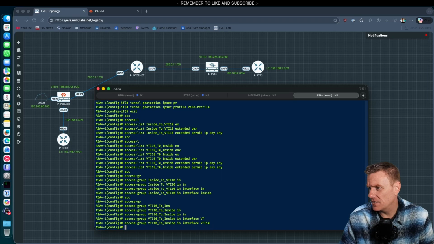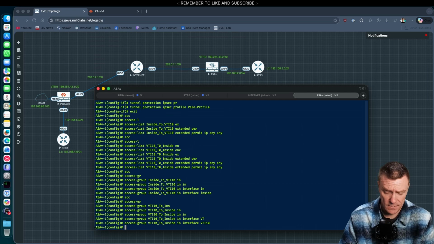That should give us our tunnel interface, our crypto for the tunnel interface. So we protected our tunnel interface with encryption. We've put a policy on the ASA side saying that any traffic from the inside interface can go to the tunnel interface. Likewise, anything coming from the tunnel interface can go to the inside interface. So think of it like a virtual Ethernet.